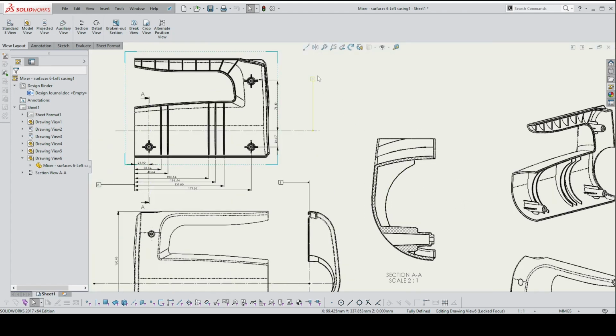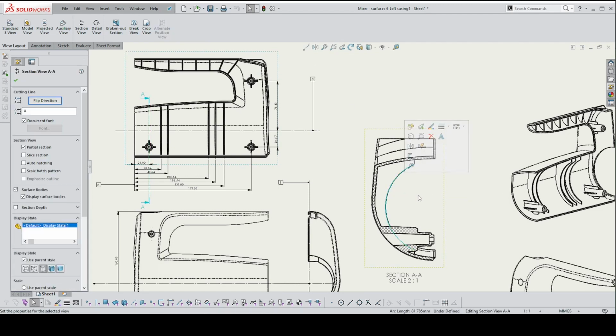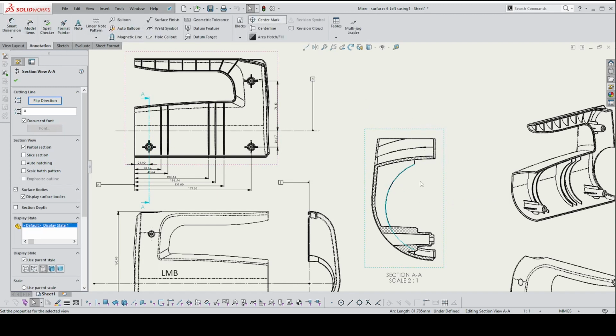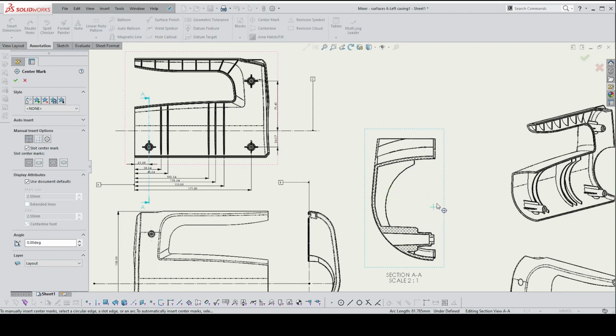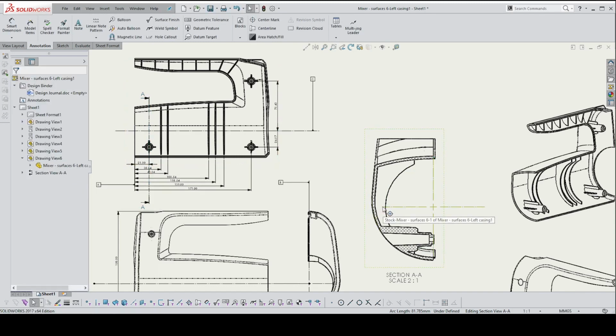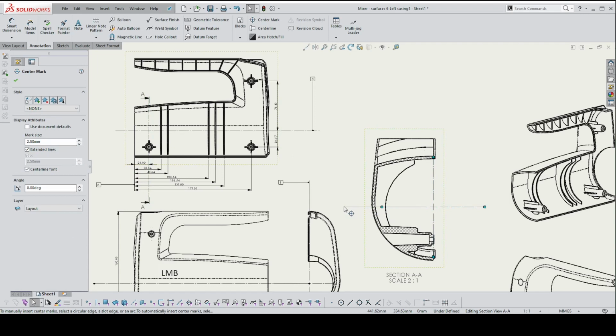So let's just put in another line. I could do that, or I could just do this trick again. I know that's my datum. I could put in a, where is it? Annotation, center mark. There's the center mark. And instead of adding lines in, I'm just going to extend that, and then I can just mark this.